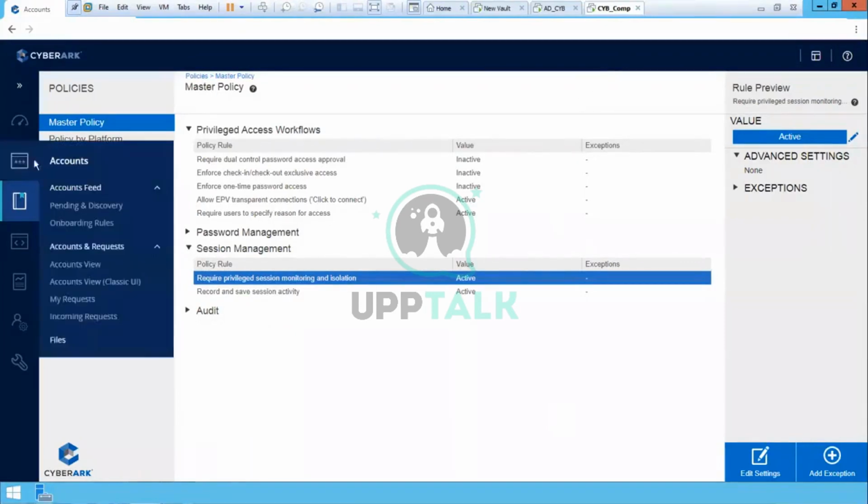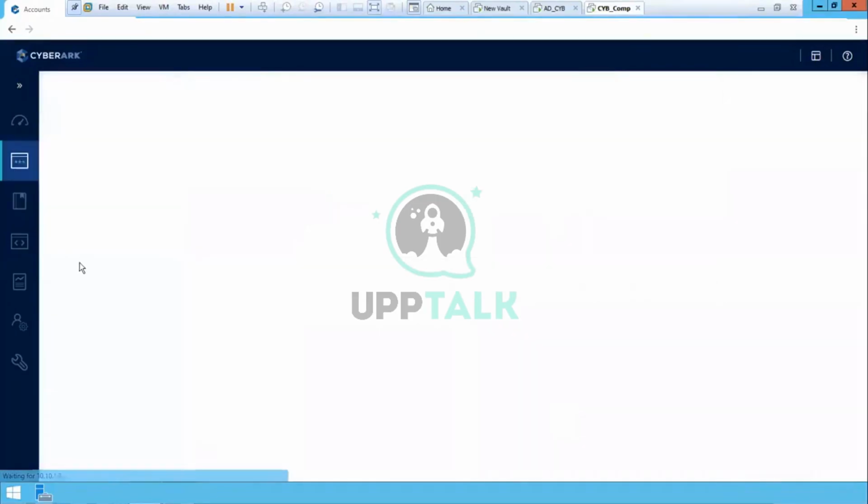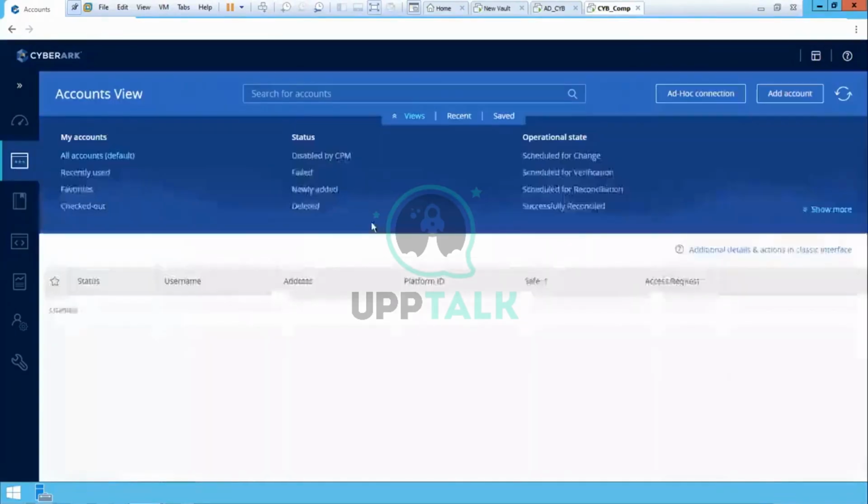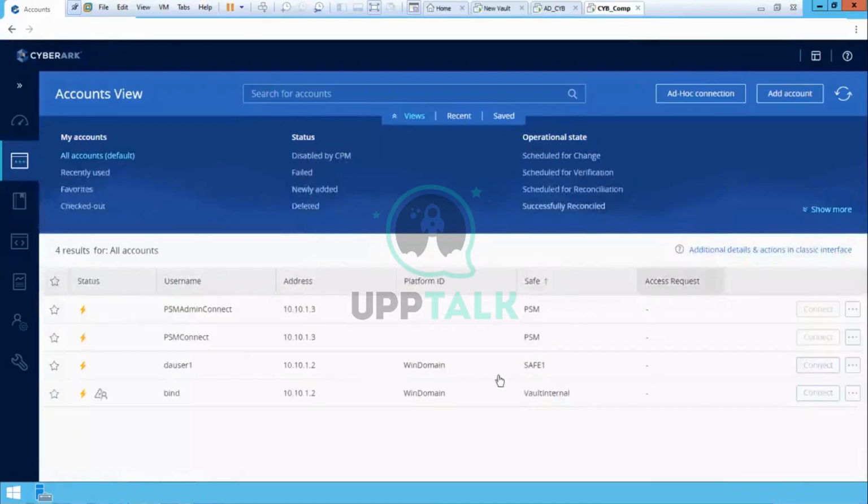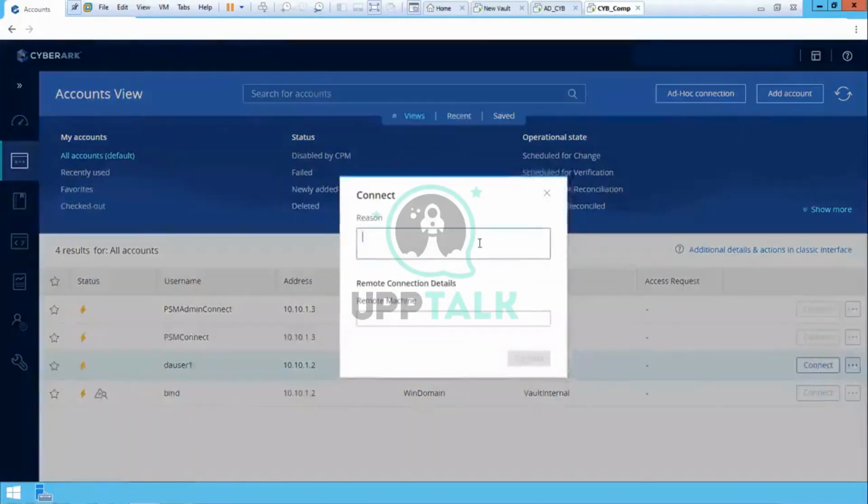I will go through this master policy in a separate class. Platforms, I will also take in a separate class. Just for today, I will give account onboarding and CPM activities, password verification and change.